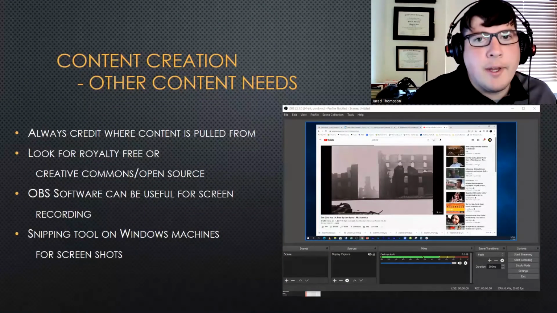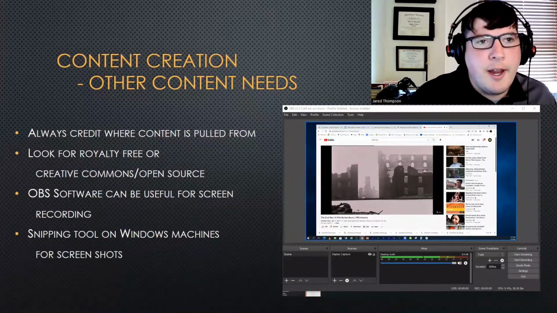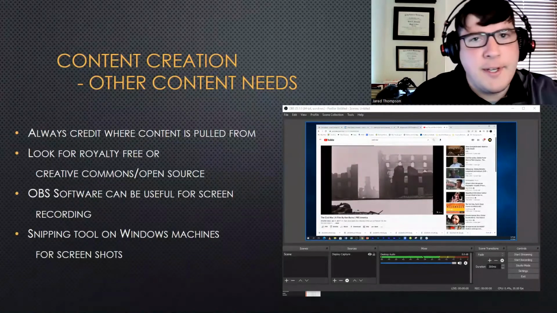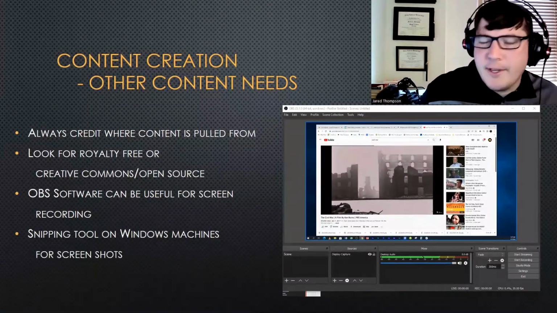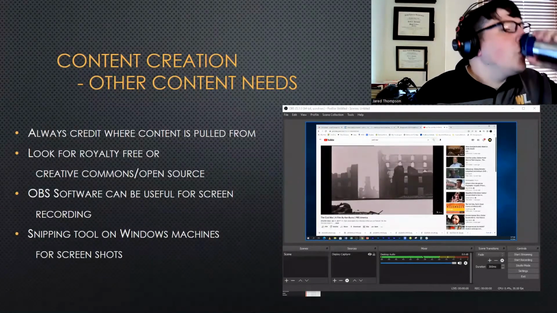If you need to just grab an image of something, using the snipping tool on a Windows machine is great. On a Mac, I don't use a Mac. I don't know how many of you use Macs, but I know there are easy ways to capture screenshots there. Obviously on your phone or mobile device, there are really easy ways to do that as well.